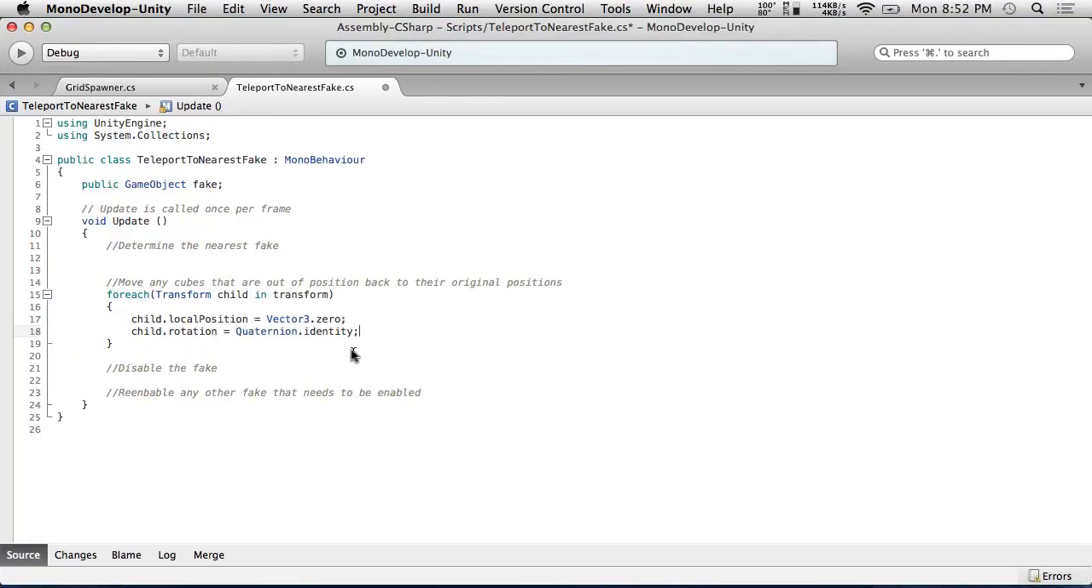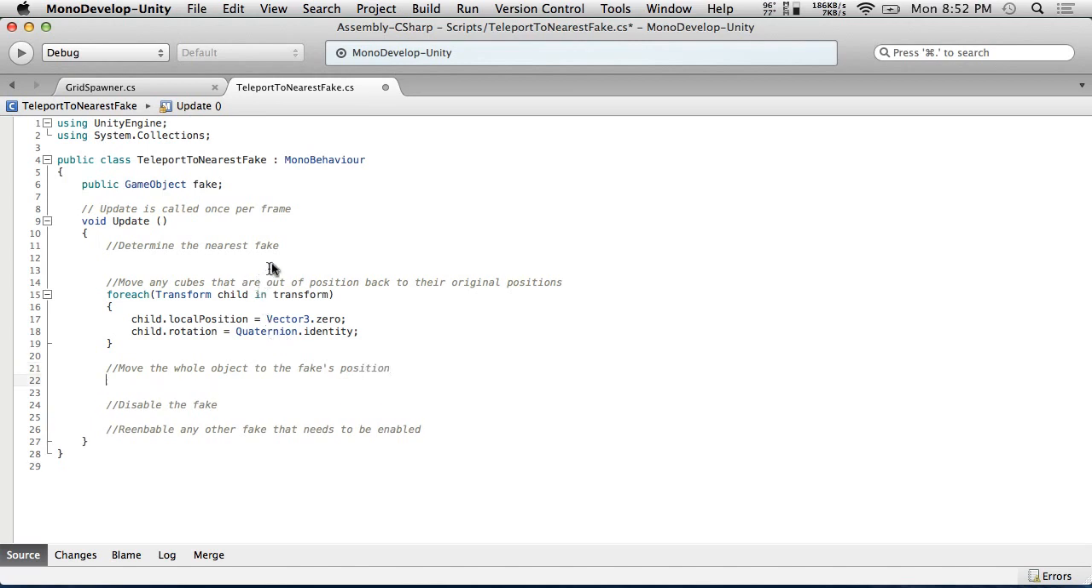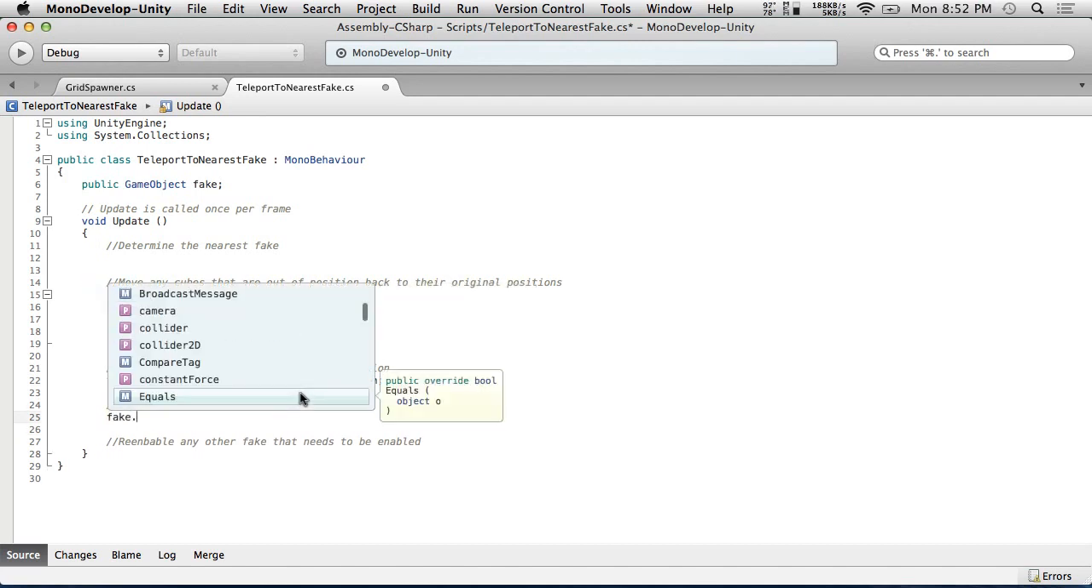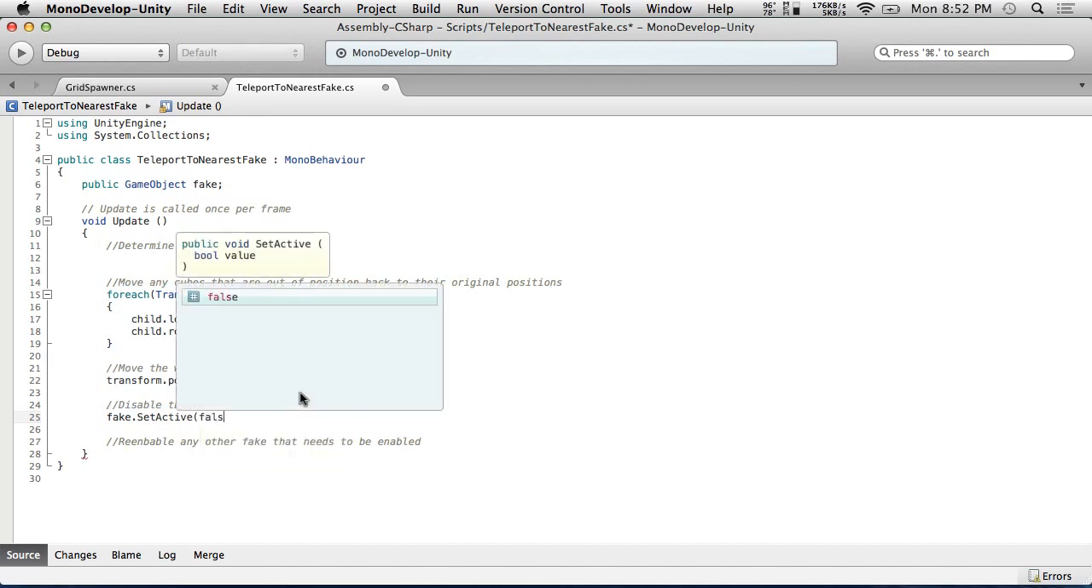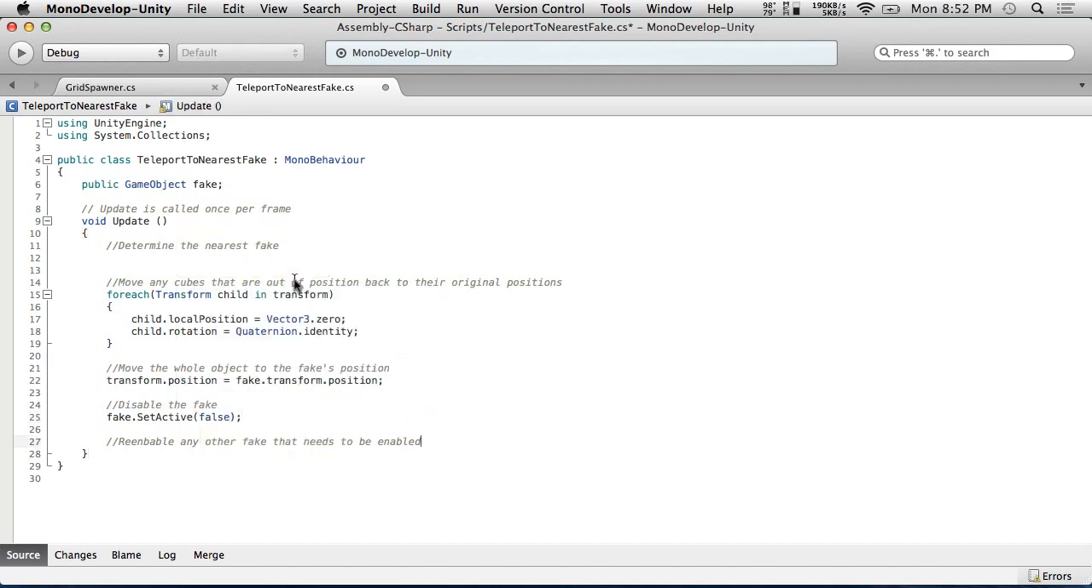So we're just going to set them all to 0, and we're going to move the whole object to the fake position. And so that means just transform.position equals fake.transform.position. And then disable the fake, so fake.SetActive(false). And let's just start with that and see what happens.